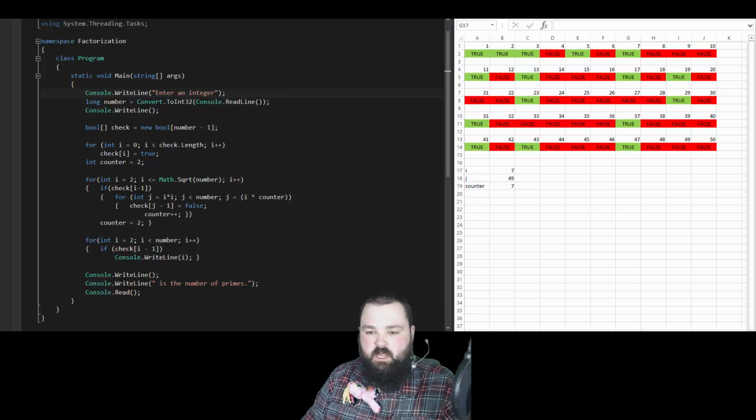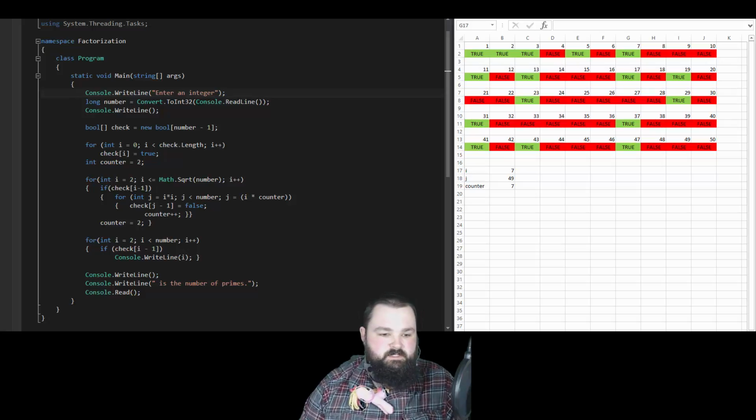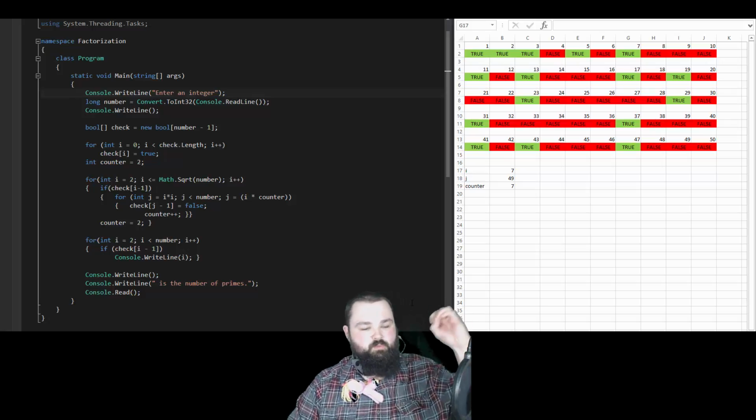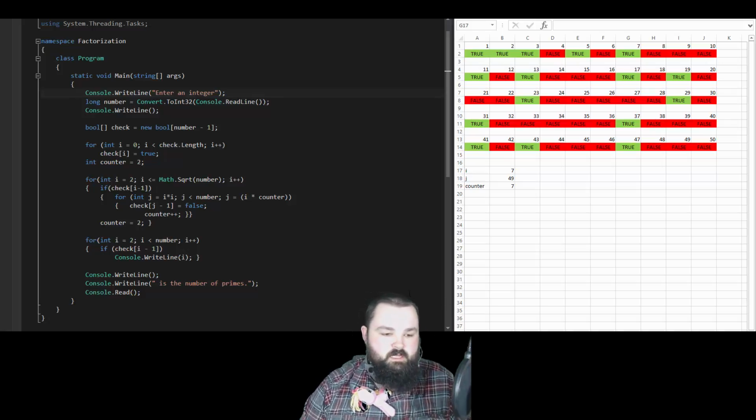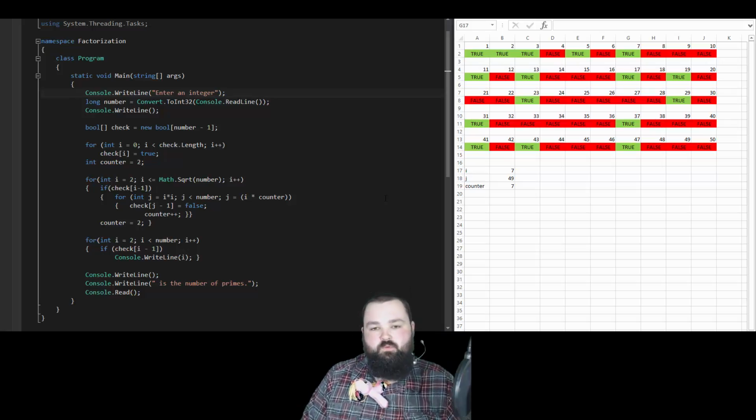Alright, so the Sieve of Eratosthenes. What it does is, and this is just the user input here, it's just going to ask you what number you want to find all the prime numbers between blank and blank. And we're going to create a Boolean array where the amount of indexes is the number that we're looking for. So let's say we want to find all of the primes between 1 and 50. Then we enter 50. The Boolean array is going to have 50 indices.